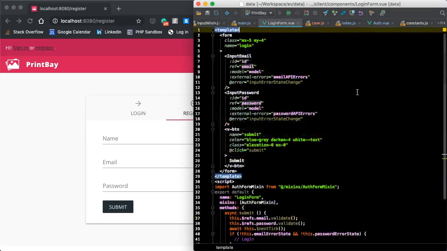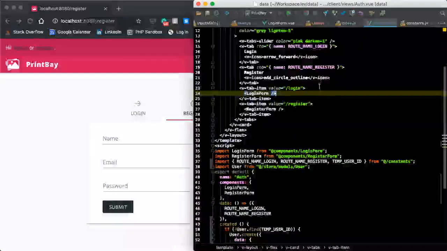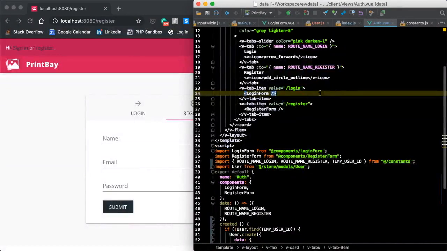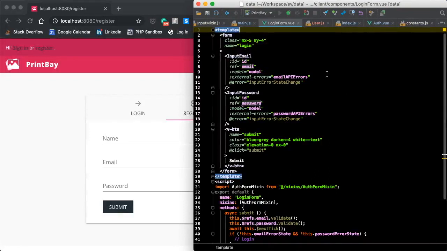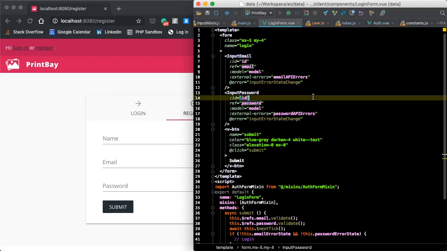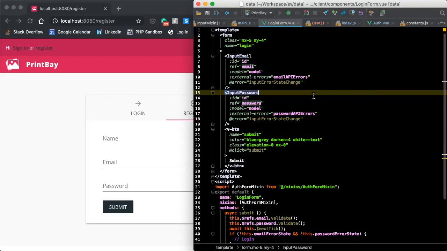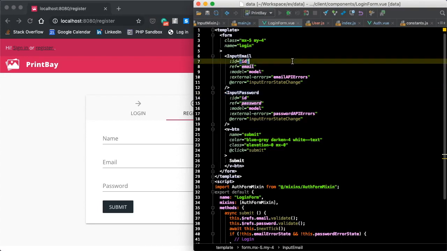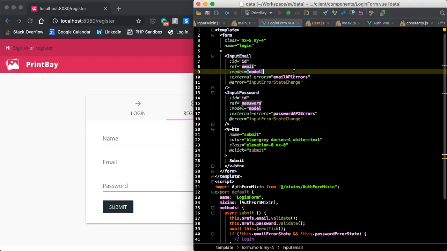So here we now have on screen the login form component. And this one is a child of the auth view that we were just looking at. Now in the login form is where we have our inputs. So you can see this component input email, and this one here input password. Now both of these receive props. They receive an ID prop, and they also receive a model prop. And we're going to come back and talk about those props in just a moment.